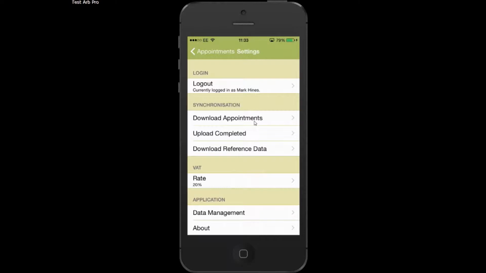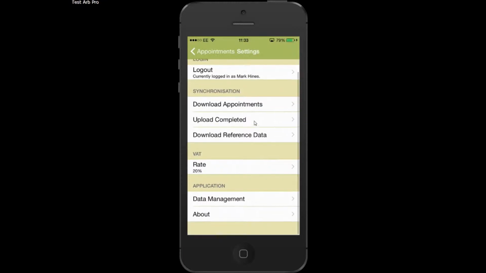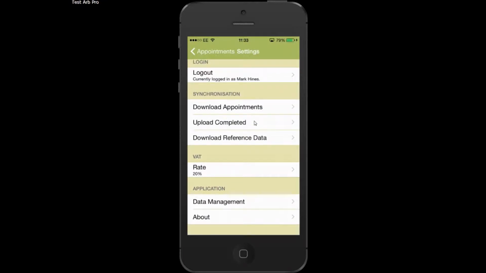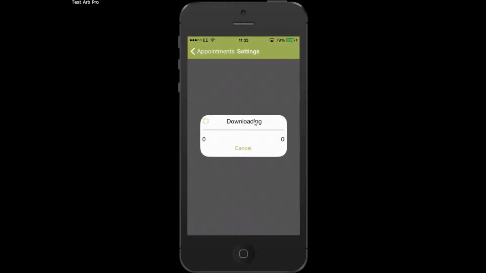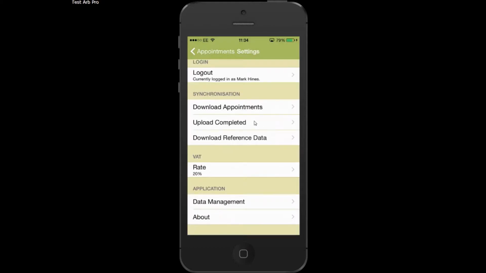Your login details for going out and undertaking quotes are exactly the same as your login details for the desktop application, username and password. Download appointments, the second one down, is as it sounds. You select that. Any appointments that have been added to the system in the desktop app will be downloaded from here.